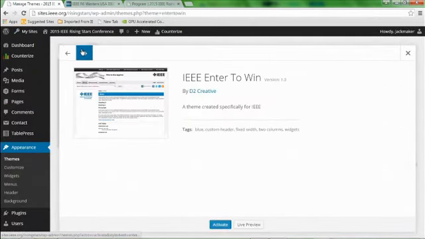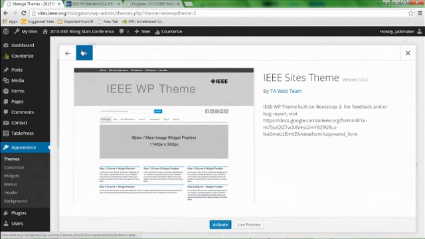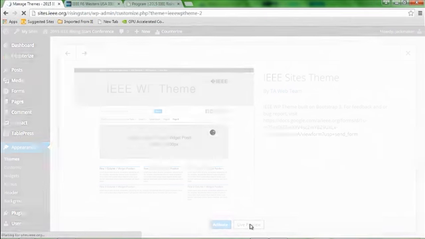So let's say we pick some other theme. I don't know, the IEEE WordPress theme. You want 1.0.2 on that one. Oh, that is 1.0.2. Okay, because version 1 is not ready for prime time.